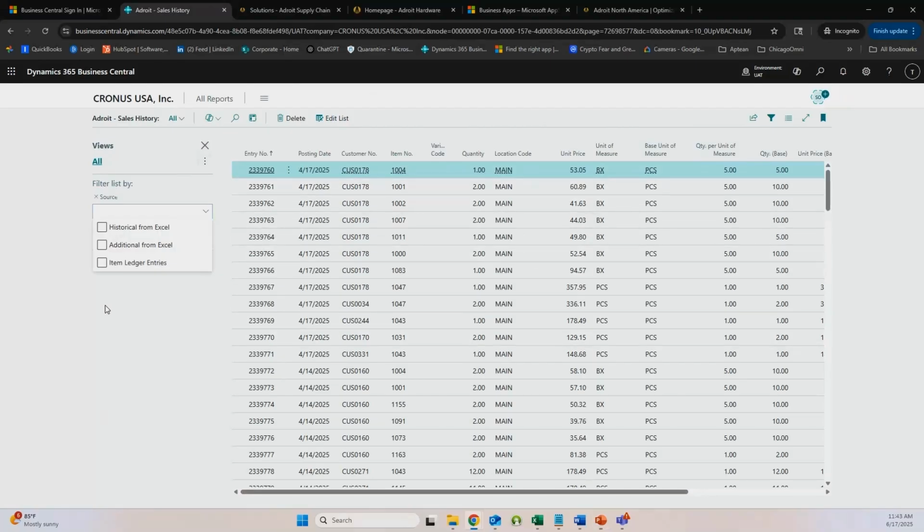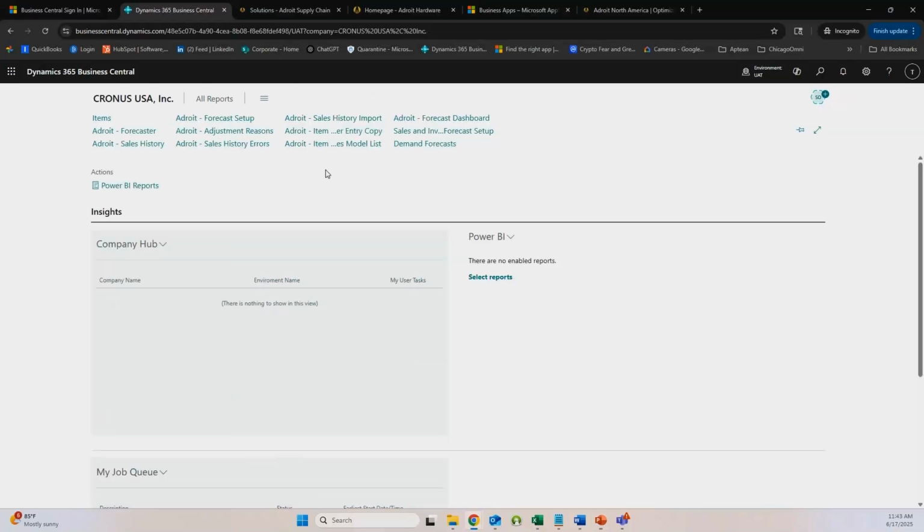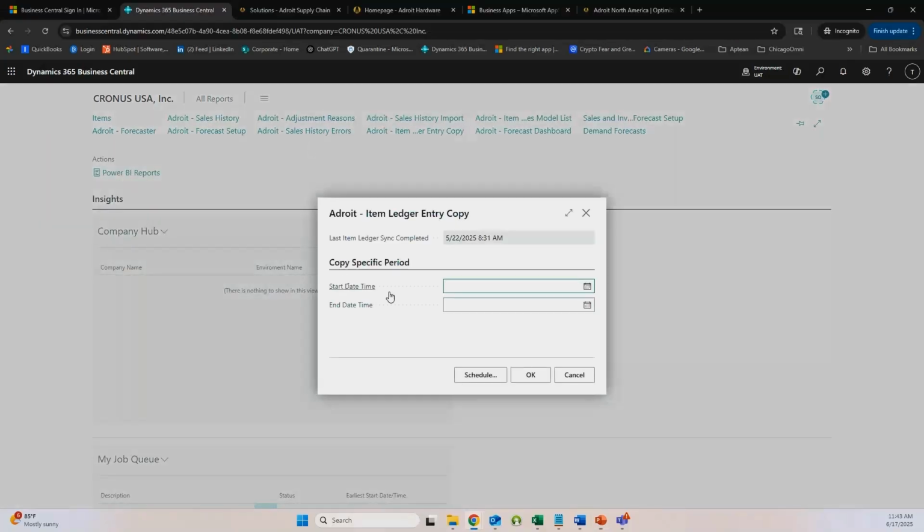The second is a batch load from item ledger, in which we're setting up kind of like a schedule or a batch. And the idea is that we don't want to bring in the item ledger history until we've closed the period, because we don't want to be forecasting partial periods. So we set up this periodic batch copy, and you can go ahead and schedule it, or you can hard code it in, or you can just kind of manually run it. So that item ledger sales history comes in as well.